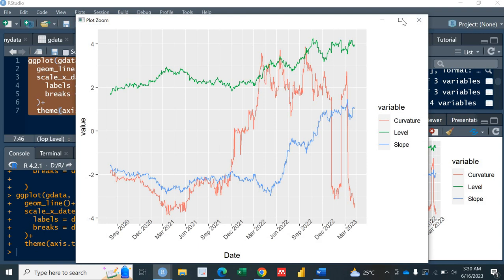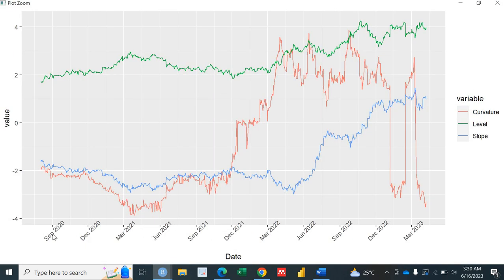Boom. And now it's a very good looking plot. You have dates after every 3 months, and you have values on the y-axis. So I think this is a very good and beautiful plot for your research papers or projects or whatever you want to do with it.